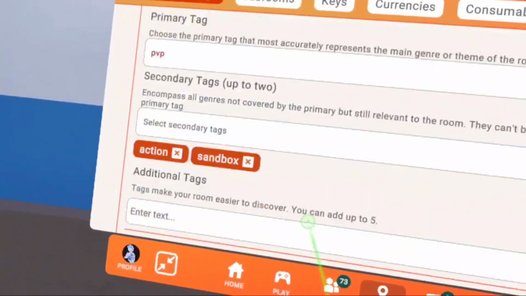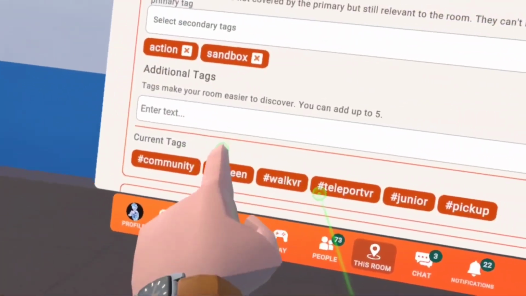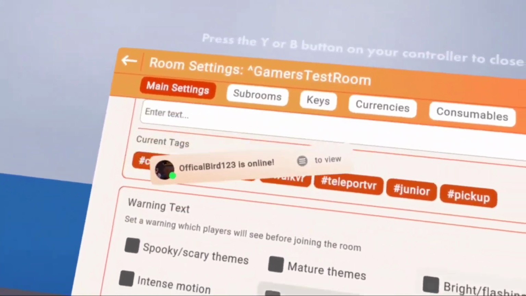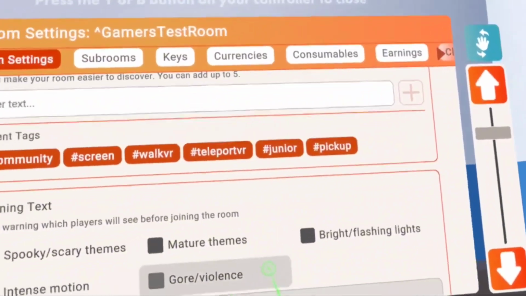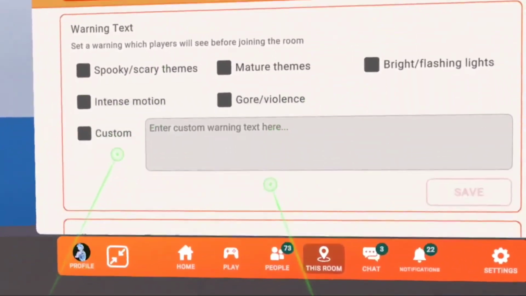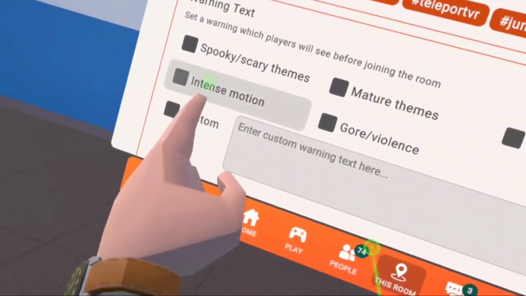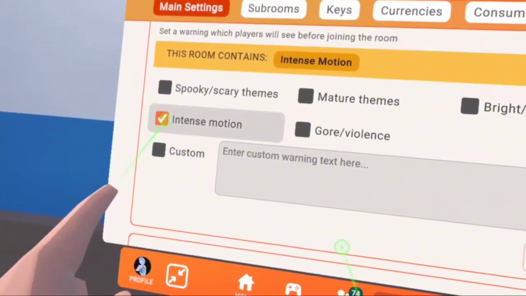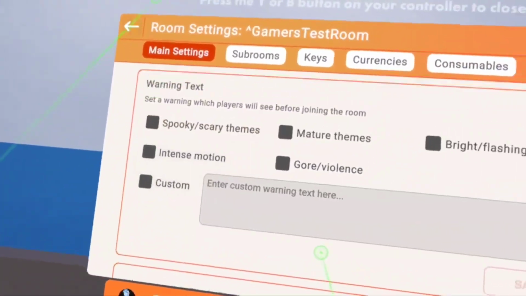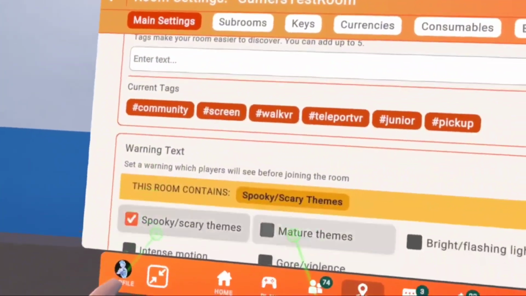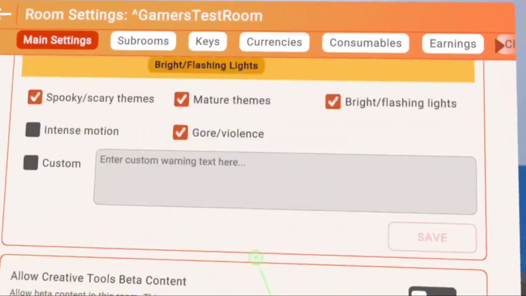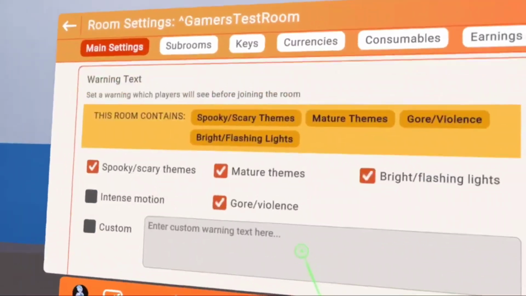And if you want to add more tags, you could type them in here. And next, warning text. So let's say you're building a horror game, you could turn all these on. Or an intense game: if you're building an intense game, turn on intense motion. But if you are building a horror game, activate everything here.